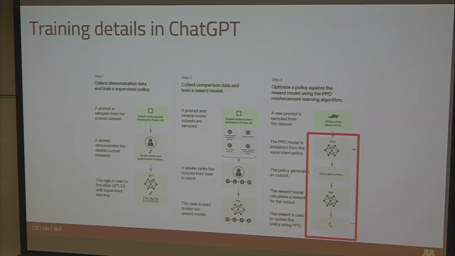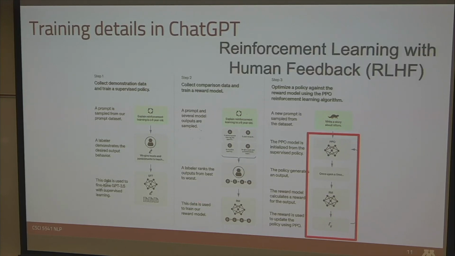And the reward is not given at every step of the generation, but after the completion of the generation. So this setting is related to the reinforcement learning setting where you get the reward after a delayed amount of time. OpenAI people call this reinforcement learning with human feedback, RLHF for short.